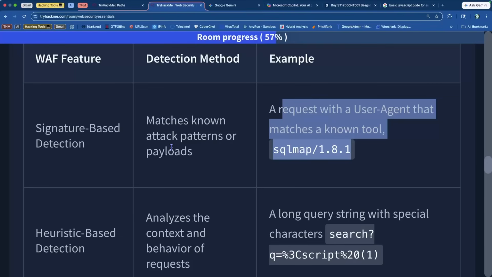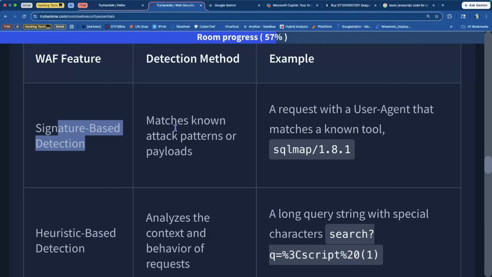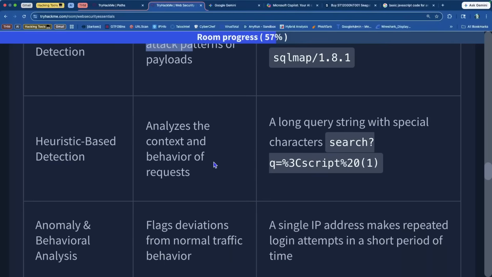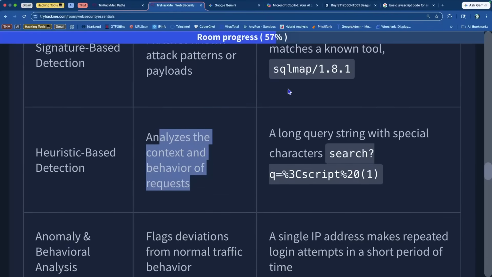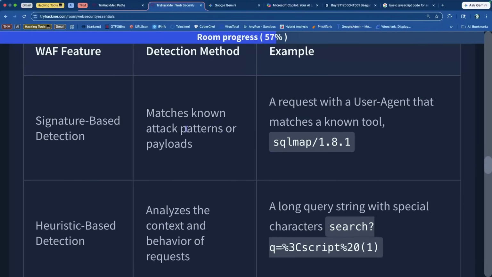And so if I'm running SQL map, I'm trying to find ways to attack your database, right? So the signature based detection is going to be like, hey, this person is running SQL map. The only reason why they would run SQL map is because they're trying to attack our database. We're going to block that pattern. We're going to block that attack. Heuristic based analyzes the context and behavior of the request. This is not signature or pattern based, right?